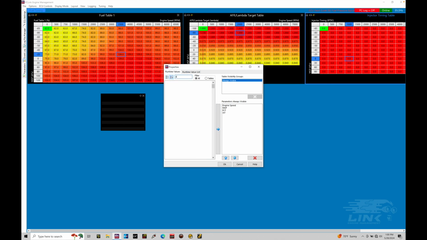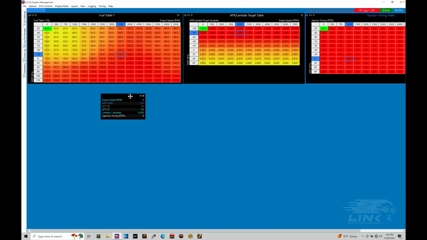Let's take a look at lambda as a channel, and we'll grab lambda 1. And let's take a look at, let's say, let's try injection timing. We can actually see what the injection timing is doing right here. That's going to be where the injector sprays in relation to the engine's running, in terms of the cycling with the valves being open or closed. So, okay, we have some data information.